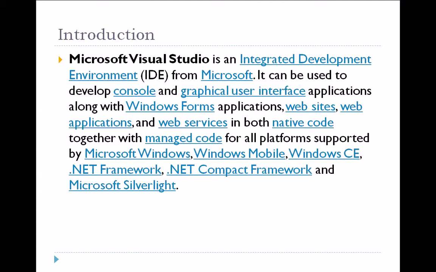Like, as I know, C# runs on Linux, and it runs on Windows. So, Visual Basic.NET, however, runs only on Windows. It's supported by Microsoft Windows, Windows Mobile, Windows CE, .NET Framework, .NET Compact Framework, and Microsoft Silverlight.